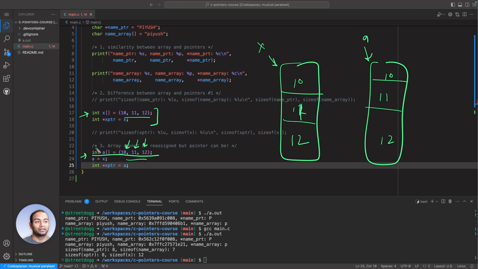Just be mindful of that. Now what I'm trying to do here is I'm saying, hey, let me take A, which was behind the scene a pointer, right? And let me try and assign X to it. So whatever X was pointing to, let me go ahead and make A equal to X. I'm reassigning A, so to speak.